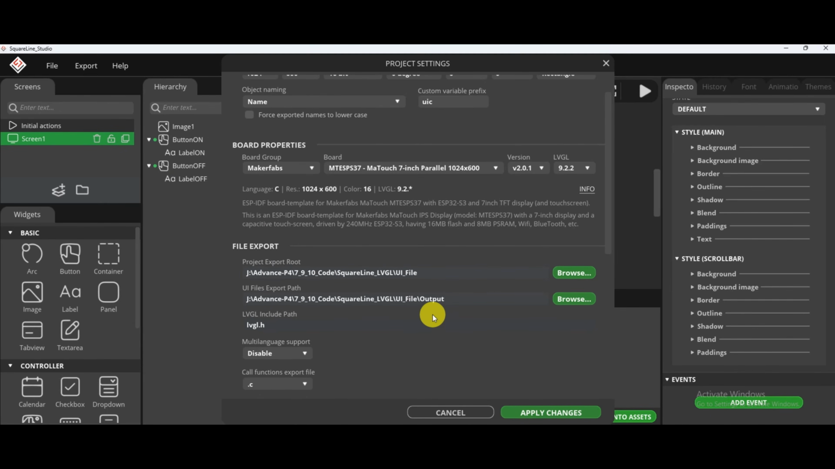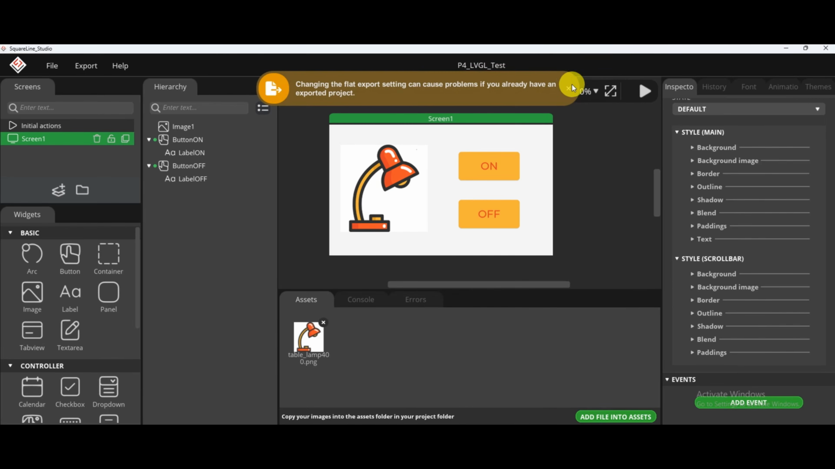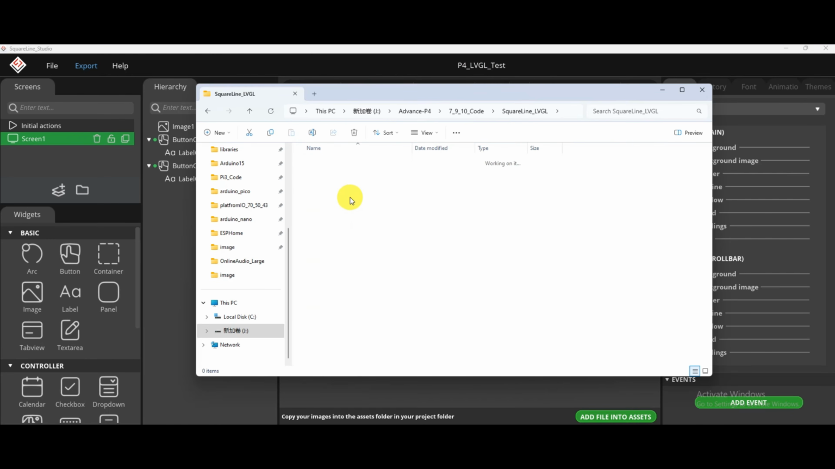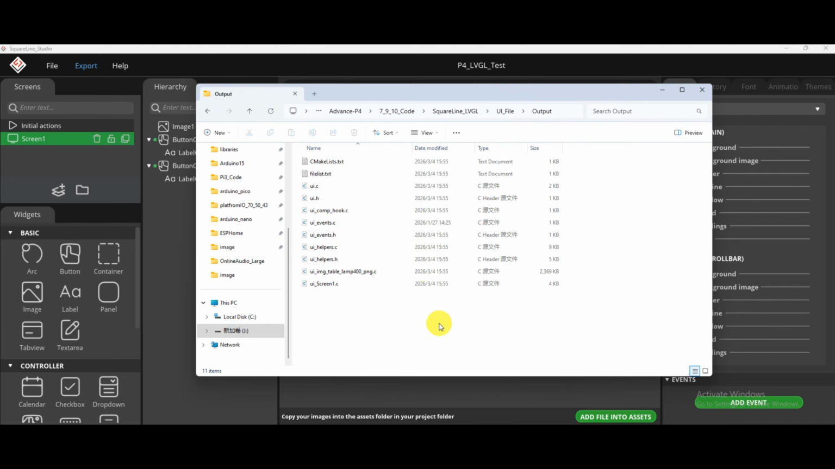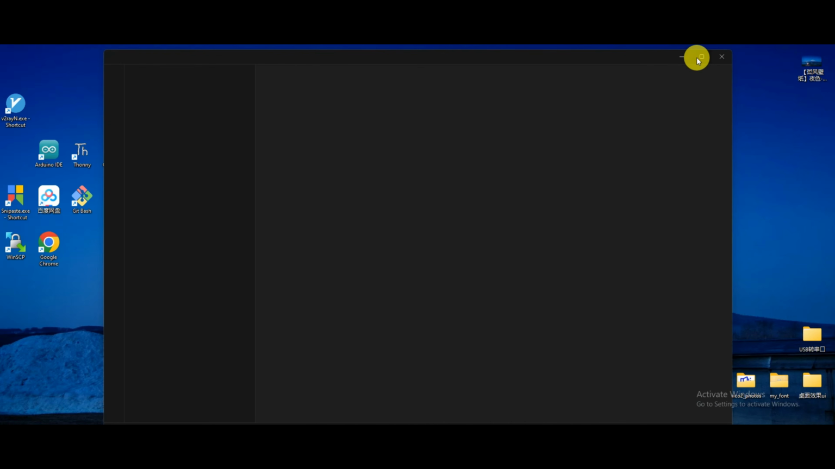Make sure all exported files are saved in the same folder. After setting everything, click OK to apply your changes. Now click Export to generate the UI files. Once the export is complete, go to the output folder you selected, and you will see all the exported UI files there. Now that the UI files have been exported, let's see how to use them in our code, so the product can display the UI interface.